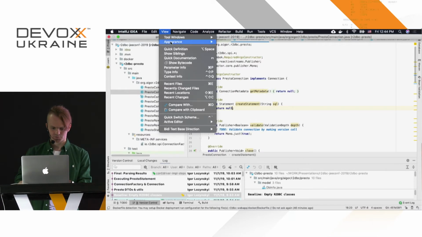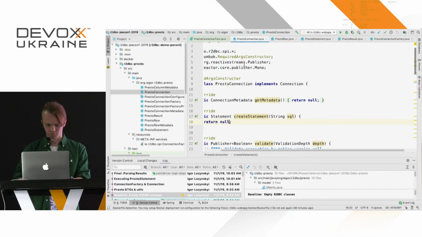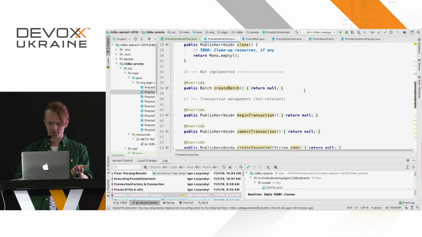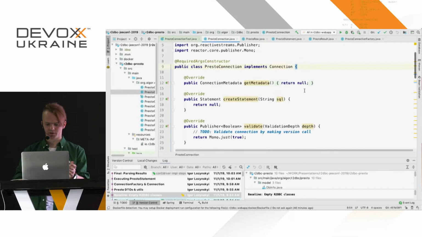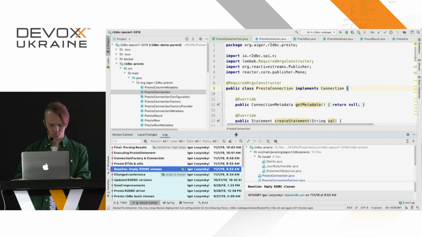OK, let's try. Do you see what's there, or should it be bigger? It should be bigger. So it's the Presto connection, nothing special. We implement the connection from R2DBC and return nulls or throw exceptions, nothing special there. And this is just an empty implementation of the classes we wanted before.